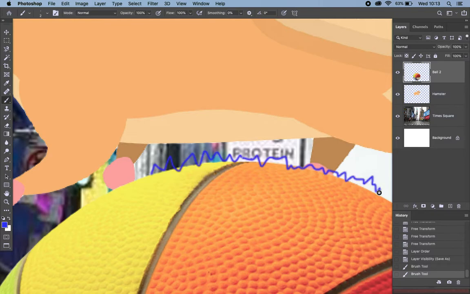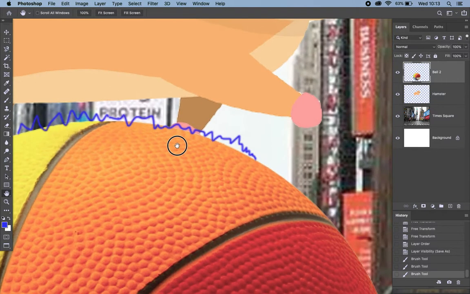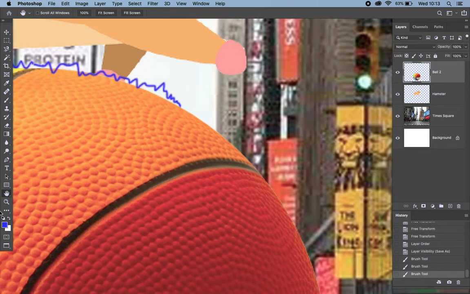And I get to the edge of the screen, but I want to keep adding these spikes to the ball. I can click on my hand tool and move over so I can see the rest of the ball, and then continue working right where I left off. And that's nice, but there's even a quicker way to access the hand tool.